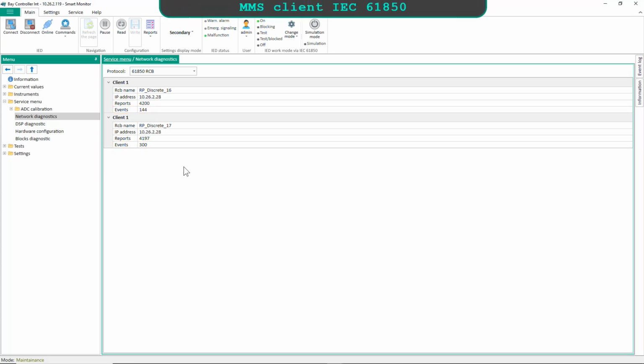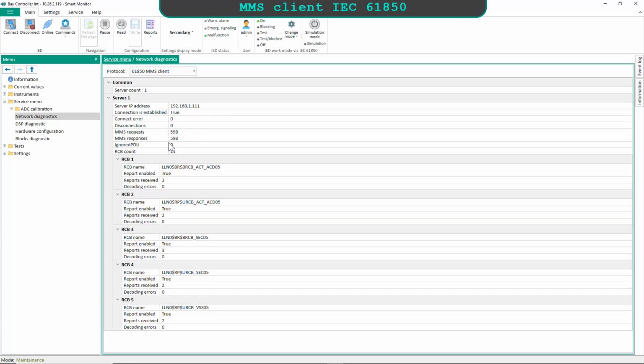Select the 61850 MMS client from the drop-down list to check the client part of the MMS protocol of the IEC 61850 standard. The open table shows the information on connected servers, server IP address, and quantity of subscribed reports that are sent to the MMS client. The values of MMS requests and MMS responses counters will increase when the report control block's data values change.